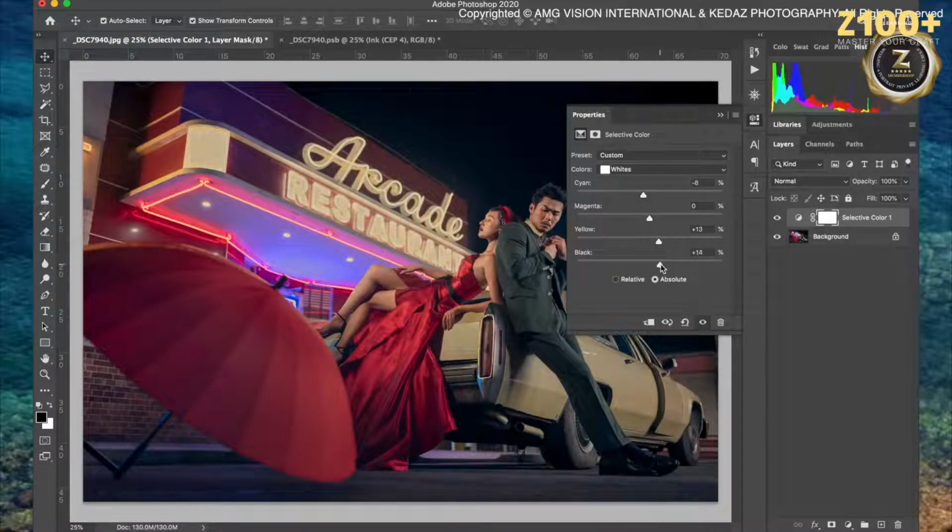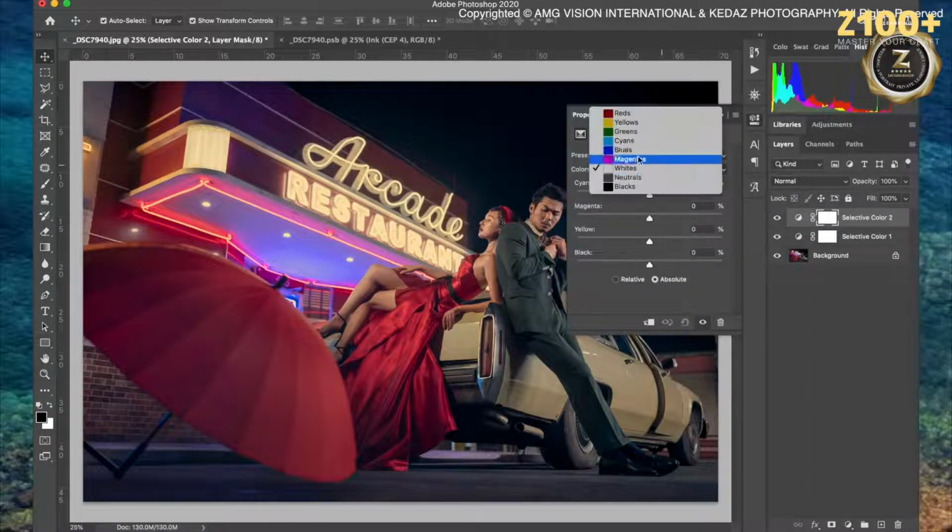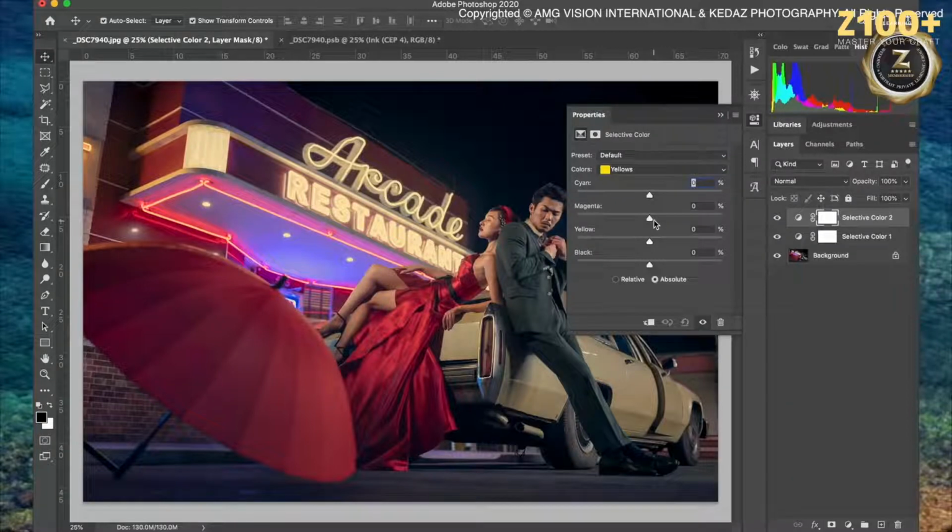So use the blacks always if you want to reduce the white, increase the blacks. Alright, and also remember to tick the absolute. So now you can see I also add the yellow in the white, so that's why you can see the sideboard is yellow now. Alright, yellow color. And I add another one, because I want to adjust the yellow. Okay, when I turn the white to yellow, in the second selective color I can use the yellow channel to enhance it a little bit more.